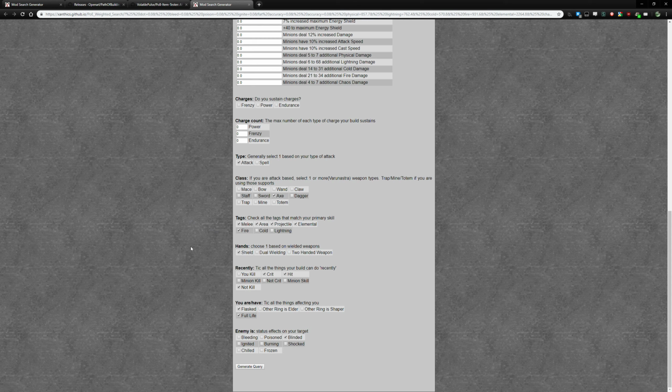Because this is Molten Strike, I don't actually care about scaling the melee portion, so I'm going to uncheck melee and leave the rest of the items checked. Everything else looks correct. We've hit recently, crit recently, etc. So we then want to generate our query.